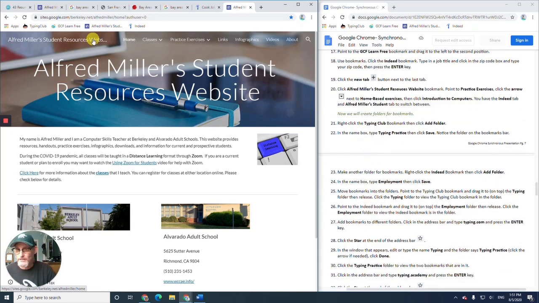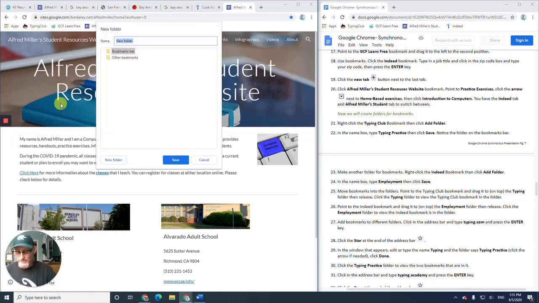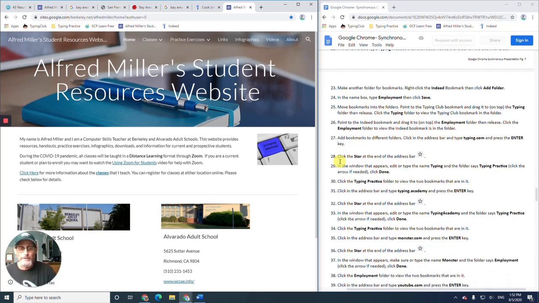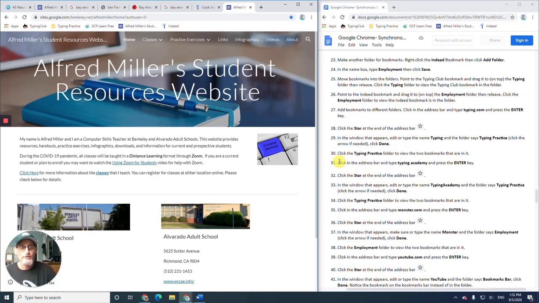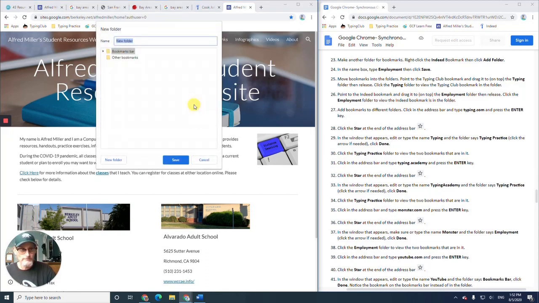Right-click the Typing Club bookmark. Choose Add Folder. Be careful, Add Folder. Type the words Typing Practice. Then click Save. That was step 22. Step 23, make another folder for bookmarks. Right-click the Indeed one. Choose Add Folder. Step 24 says Type Employment, and then click Save.